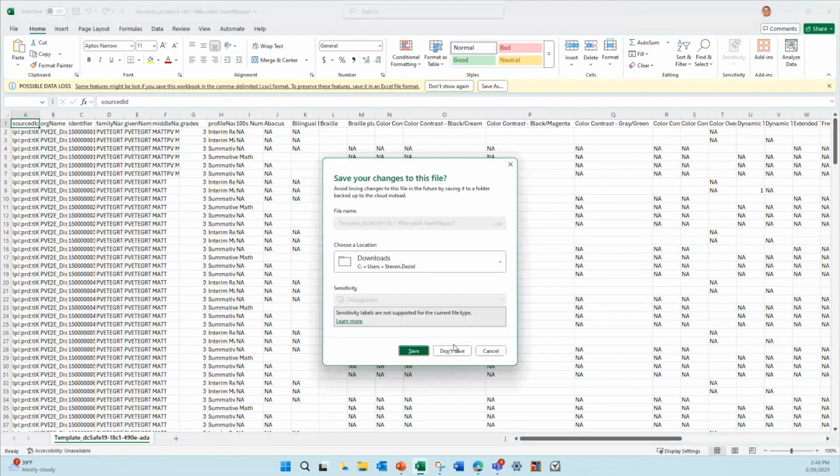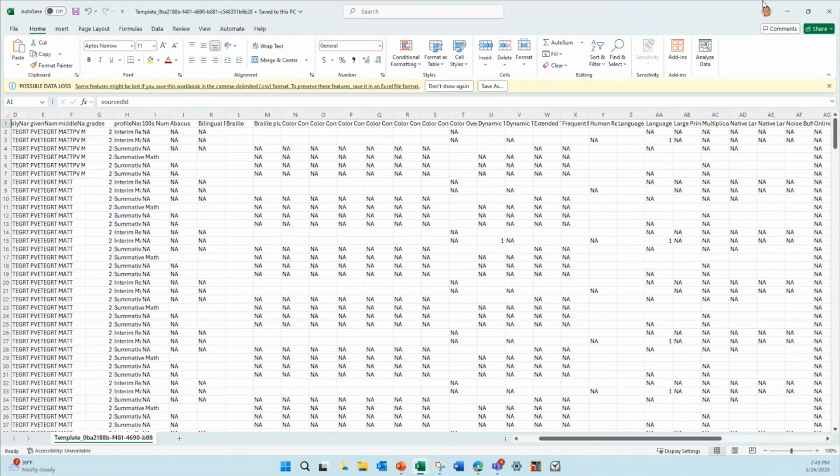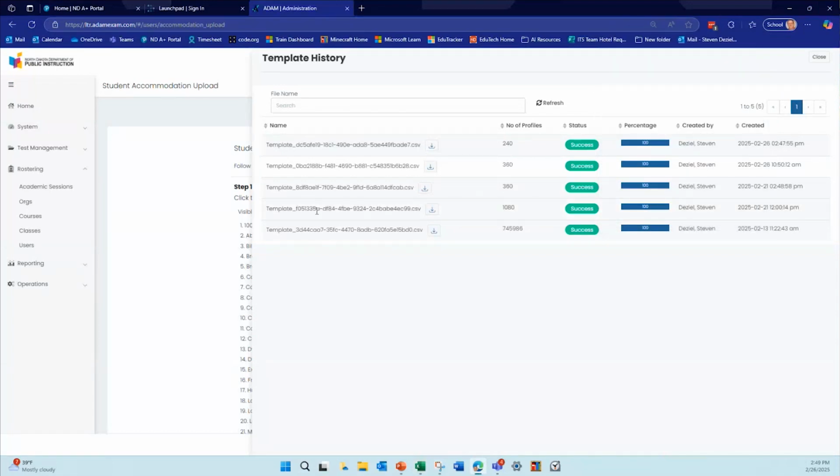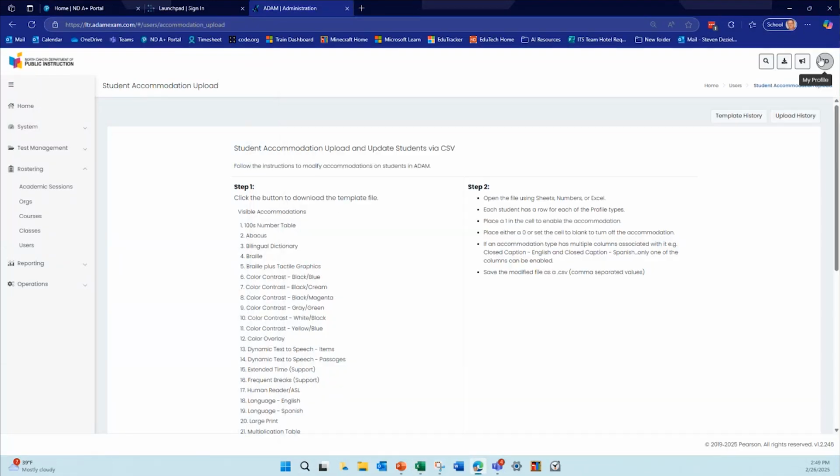Okay, I'm going to close these. So that was a look at accommodations, how to set those, and how to look at accommodations of students in that different file.